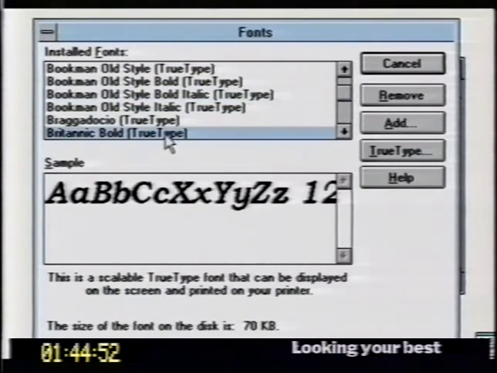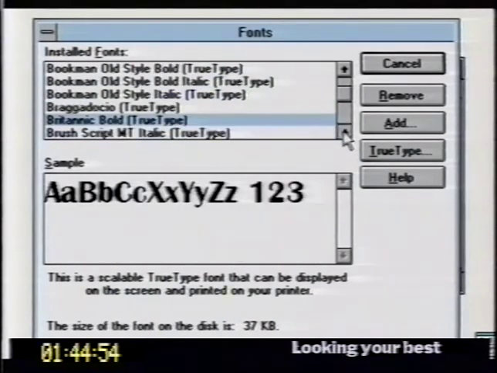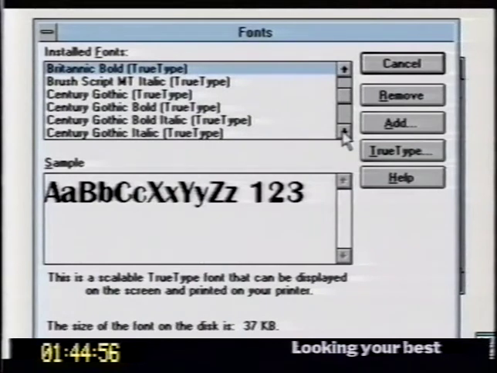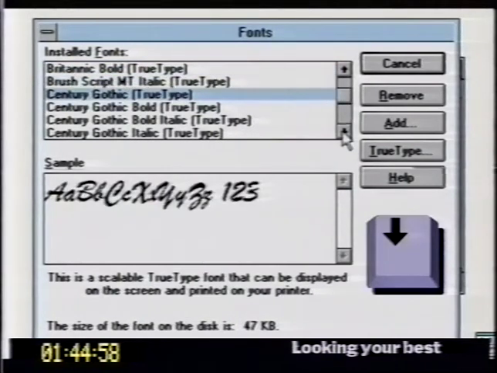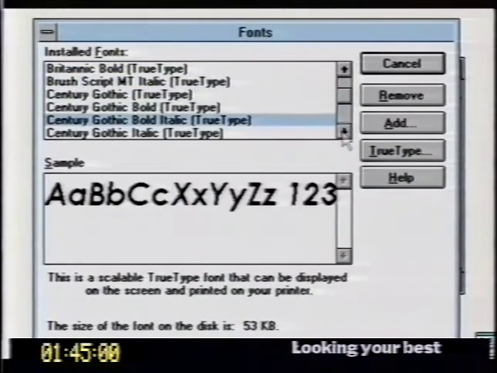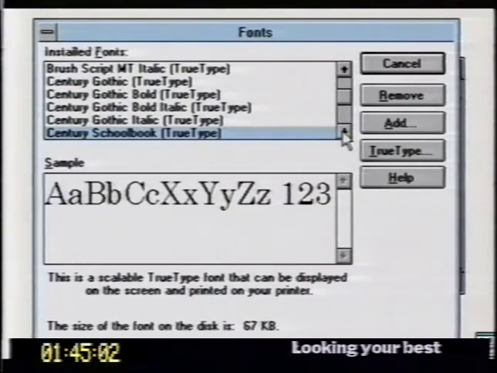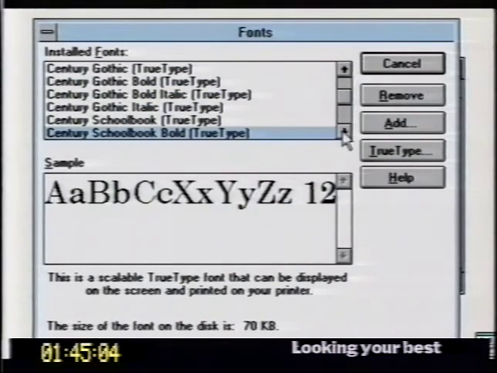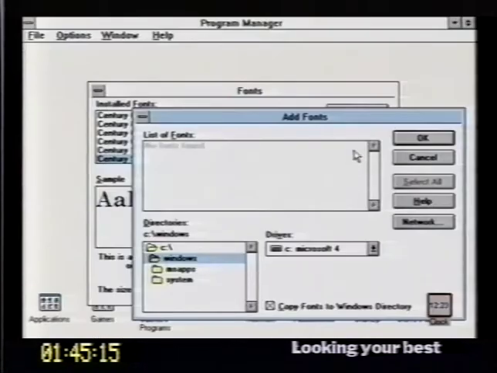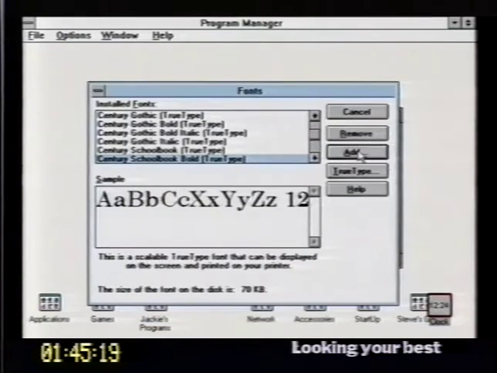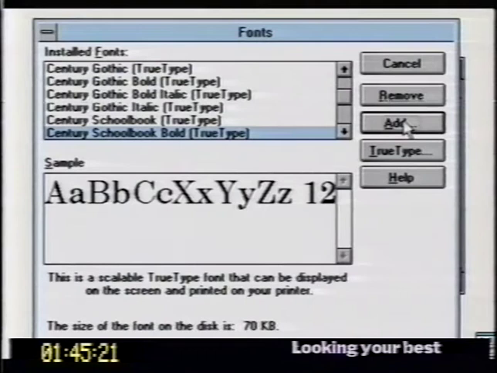So we may want to select a different sort of font here, and we could use the arrow keys here, in fact. Just the up and down arrows to take a look at the fonts that we have installed. Now, if you have purchased one of these third-party applications that provide you with fonts, then we select Add and then insert a diskette, and then the fonts will be installed from that diskette. Okay. So that's fonts, really.